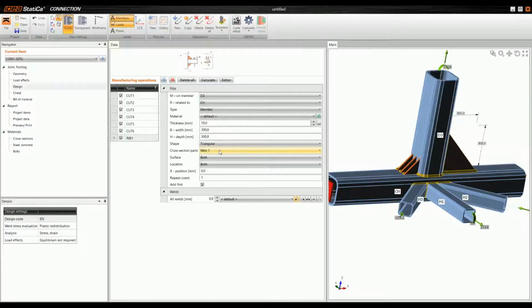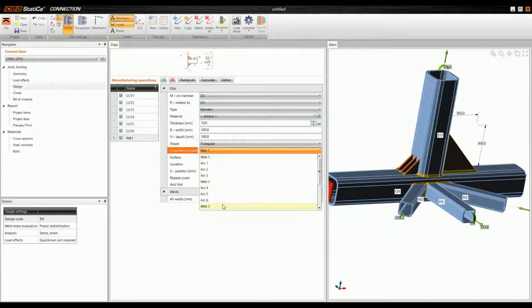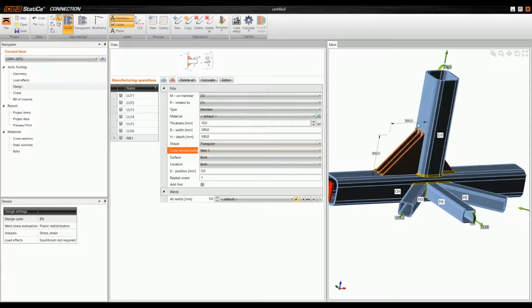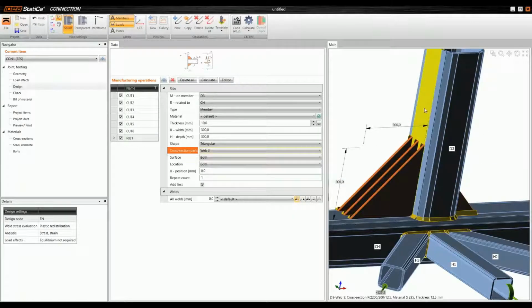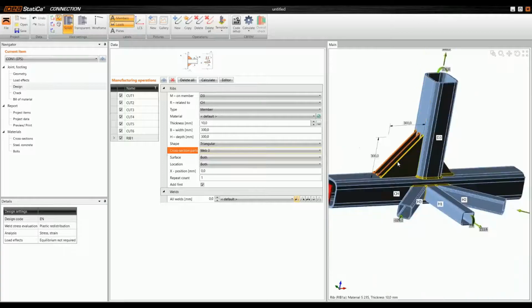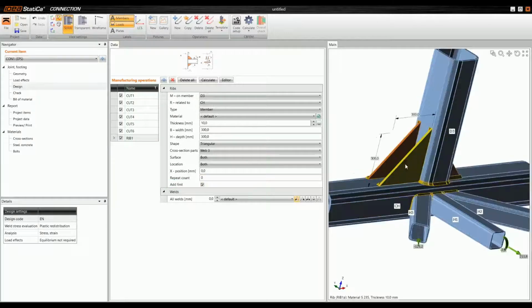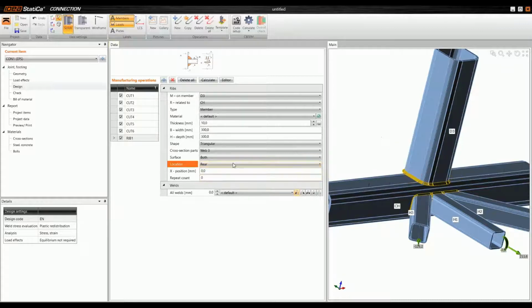Cross-section part, that will be set for the web 3. Okay, because this is the web 3. I want it here first. I will repeat by 0 because I want just 2 of them here. And I will locate them just on the front side.